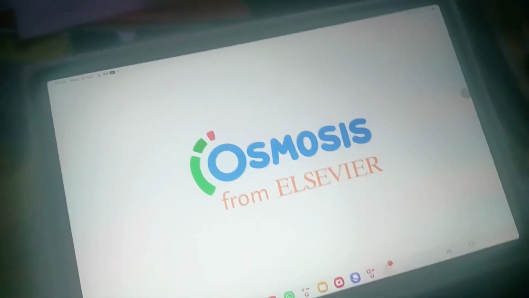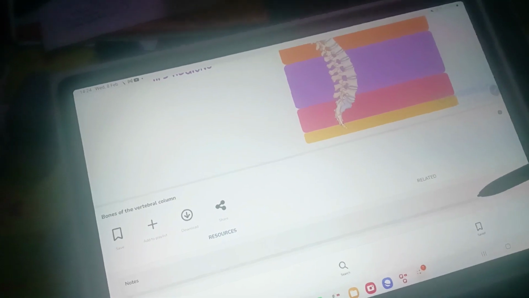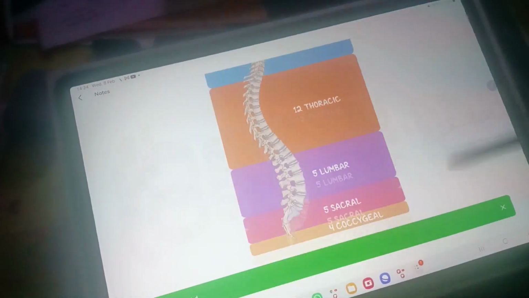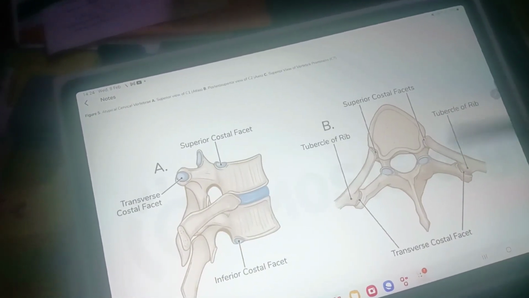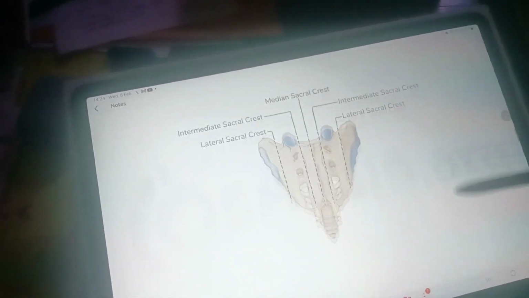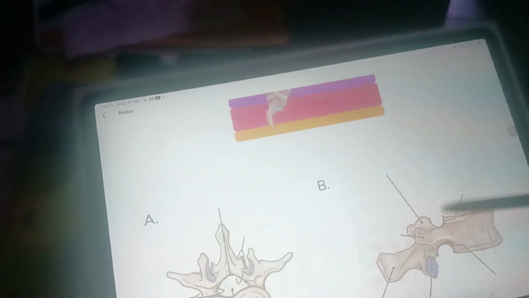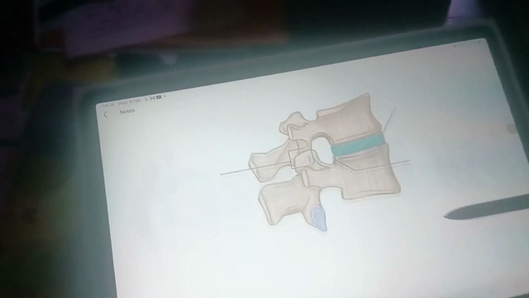I mostly use the Osmosis app, due to its videos and notes. If I play any video, the bones are organized in 5 main regions: 7 cervical, 12 thoracic, 5 lumbar. So these are the notes of Osmosis, and the notes are very clear, and you can easily identify every point of the skeleton system. And here you can go to the unlabeled diagram, which is very useful to practice.